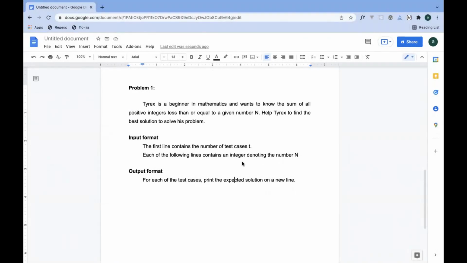So now let us implement the process we just described. The first step of the process is reading the statement. We have our statement here, and it's something easy. Let us read. Tarek is a beginner in mathematics and wants to know the sum of all positive integers less than or equal to a given number n. Help Tarek to find the best solution to solve his problem.